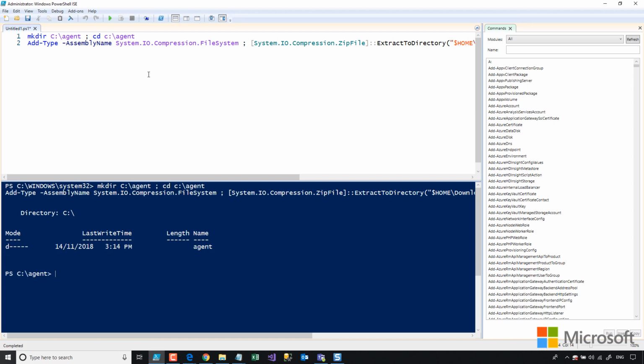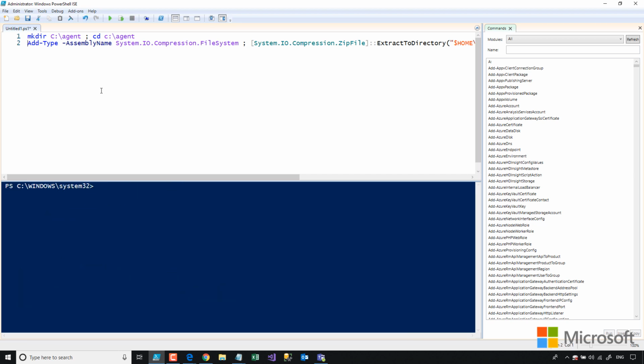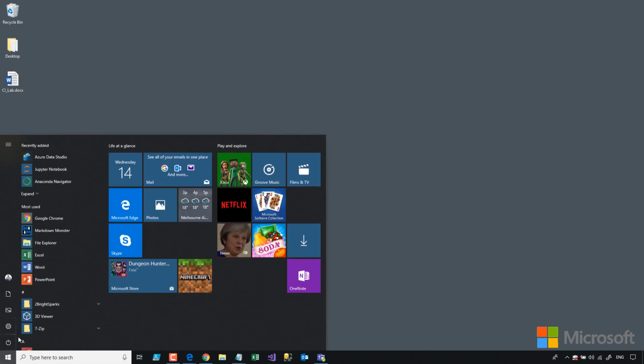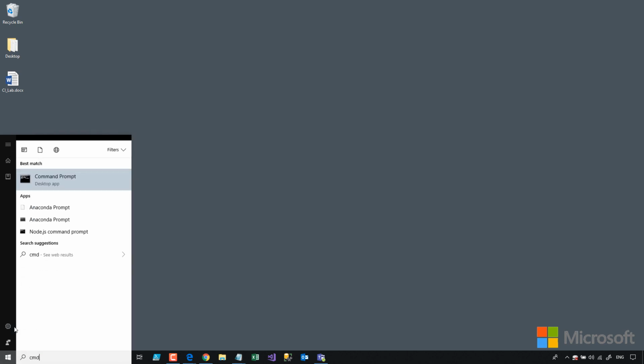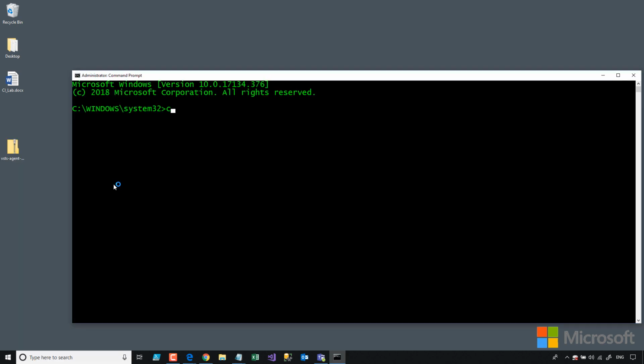Now we have two options. It can run as a service or it can run interactively. Let's see what's in the folder. And so notice we have an option to now configure it. Now that's configured, I'm going to close PowerShell. I'm going to open a command prompt as an administrator. Change to the agent folder. And run the config.